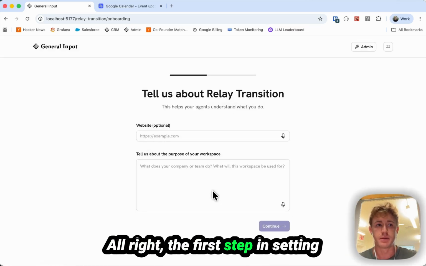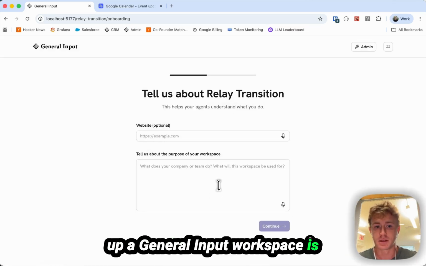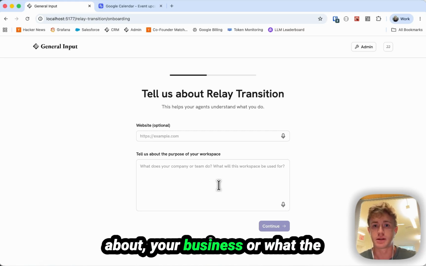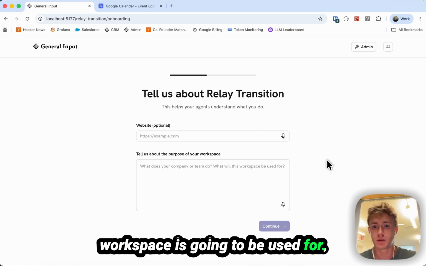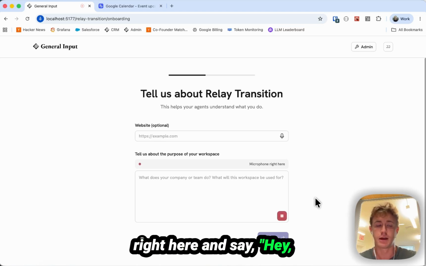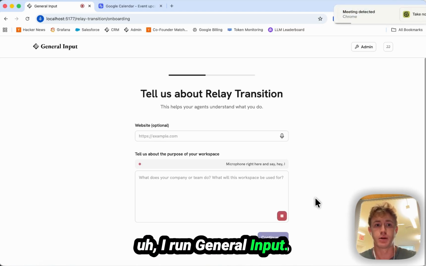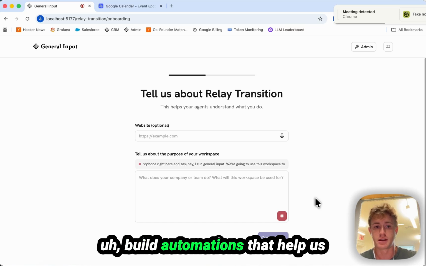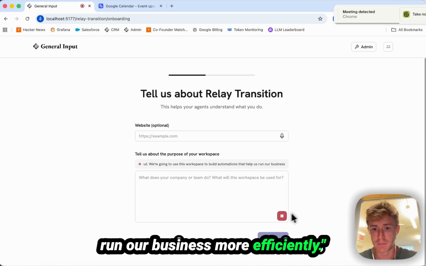All right, the first step in setting up a General Input workspace is to tell General Input a little bit about your business or what the workspace is going to be used for. So you can use this microphone right here and say, hey, I run General Input. We're going to use this workspace to build automations that help us run our business more efficiently.